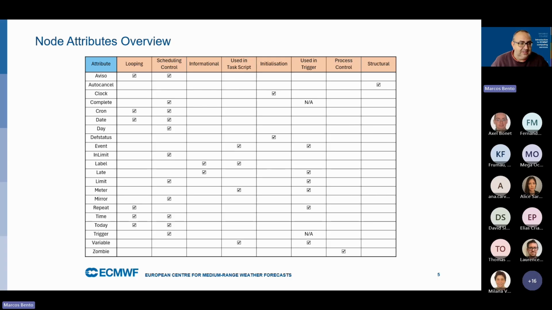Some of them are quite new. For example, I'm looking at Aviso and Mirror, which were implemented recently. But most of them are quite established, right? I didn't want to mention process control, but I will. If you look at process control, there's only one attribute, which is zombie.